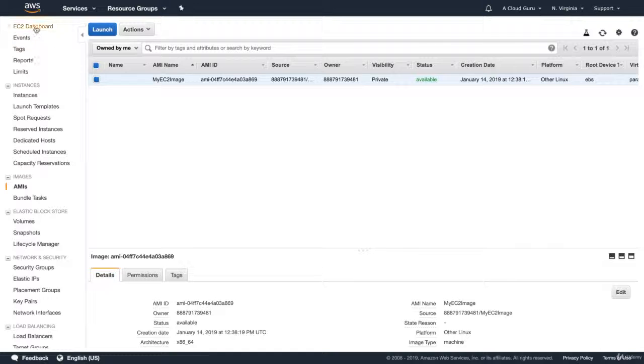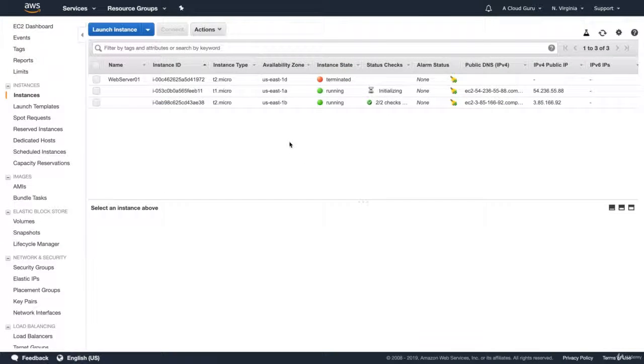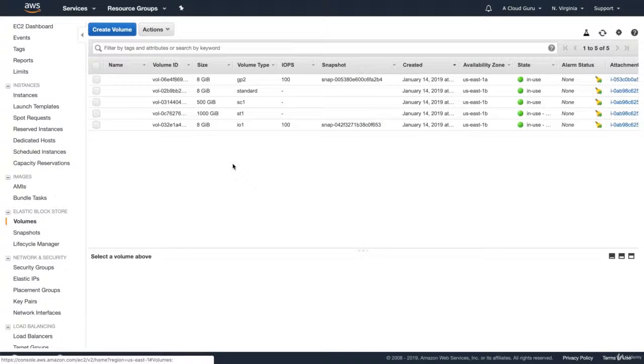So let's go back over to EC2, and I'm just going to go to my running instances. We can see that we've got our two running instances. This is the new one that we just launched into US East 1A, and we've got one in US East 1B. We go over to our volumes, and we should be able to see our new volume as well. This one is just on GP2 standard. Here's our original one, which is on provisioned IOPS.